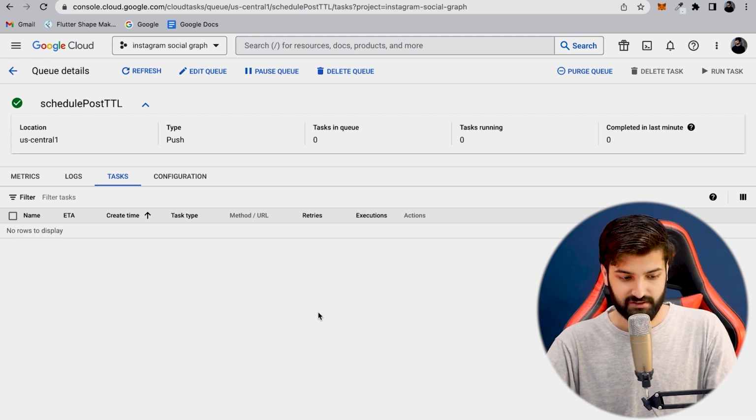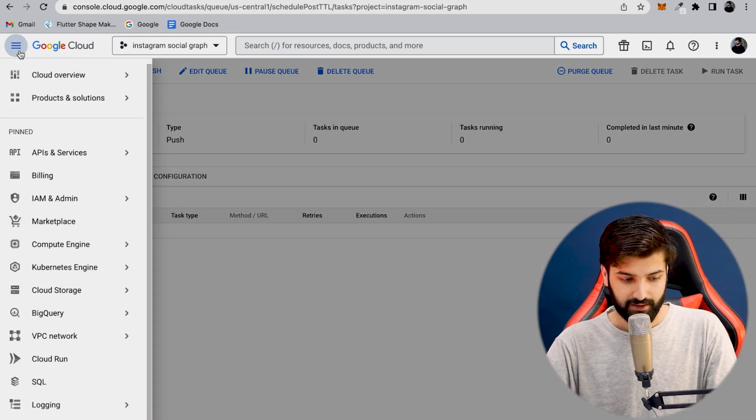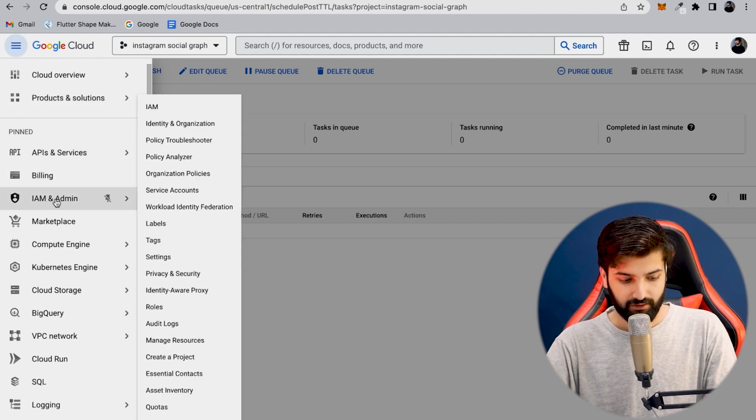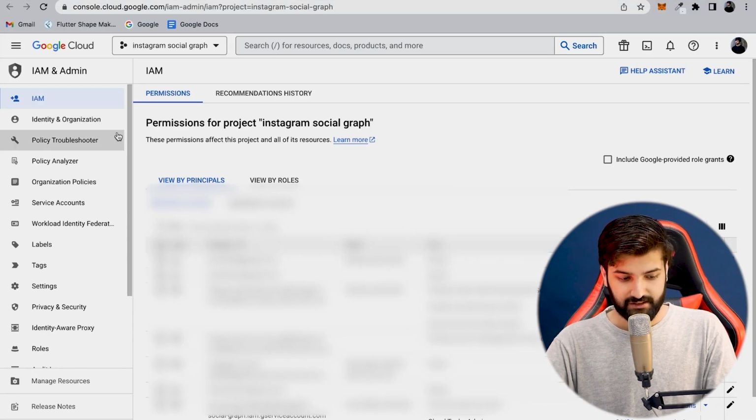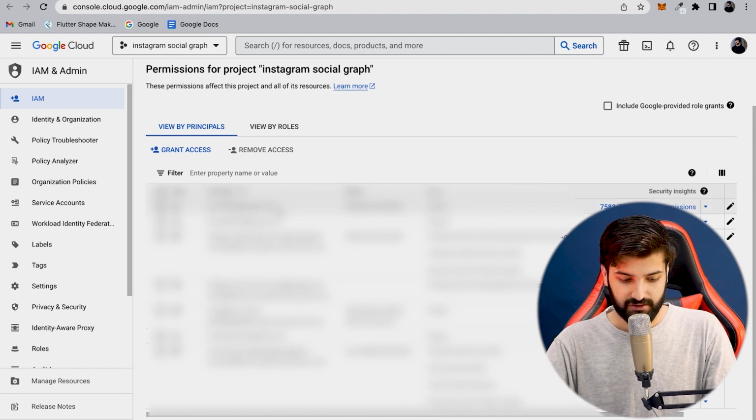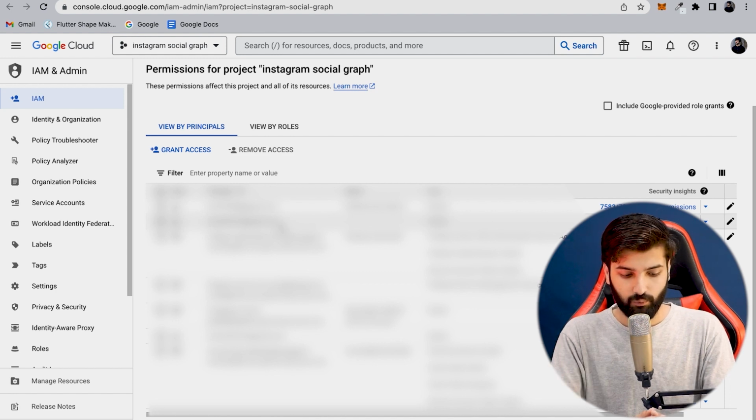To create a service account, simply navigate to your Google Cloud Console and go to the navigation menu, where you will find IAM and admin, identity access management and admin. Open it in a new tab. After it's open, in the first tab you will see all the default service accounts created for your project. Simply ignore all of them. Each service account is doing its own work.